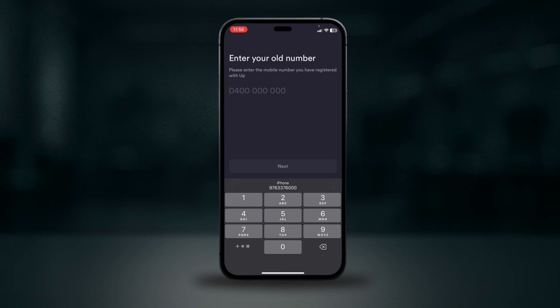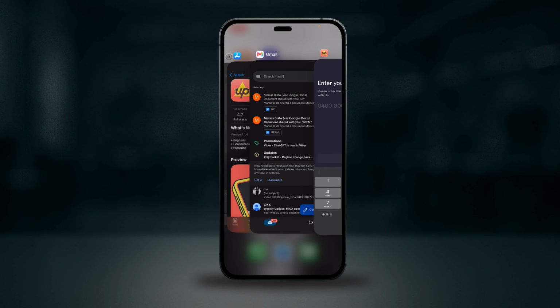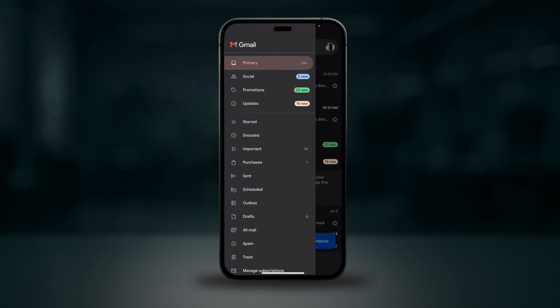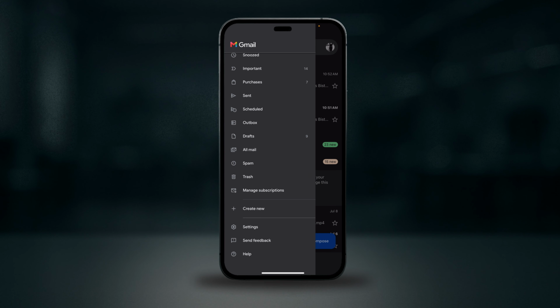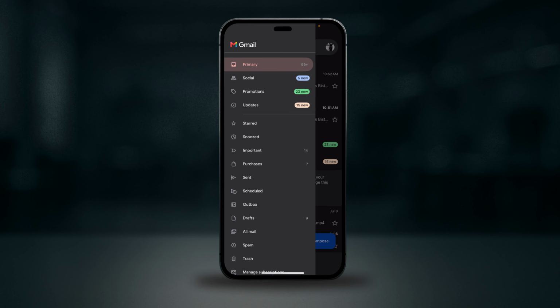If the recovery email does not arrive within a few minutes, check your spam folder and junk folder and make sure focus mode is also off in the control center.